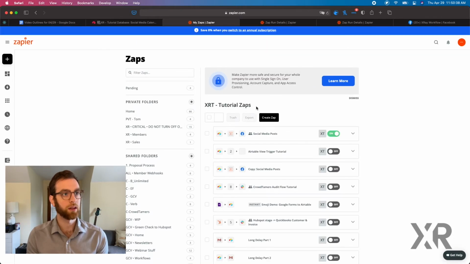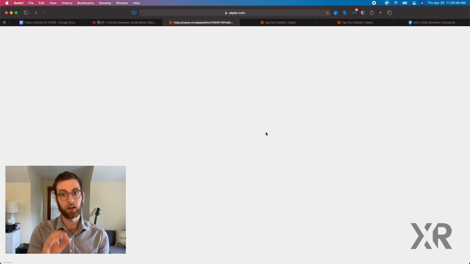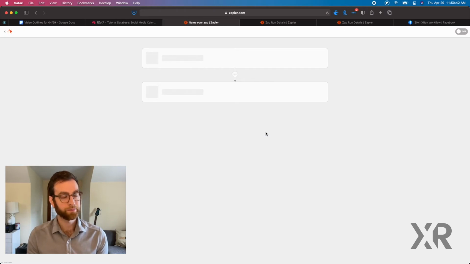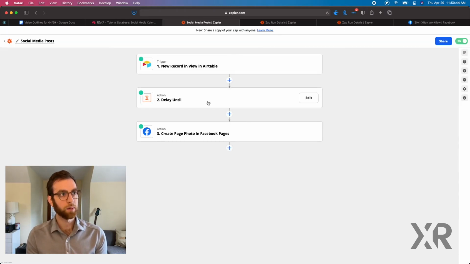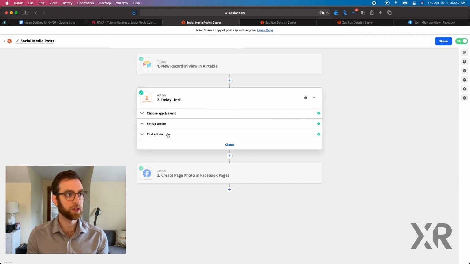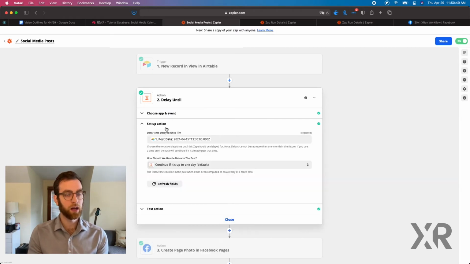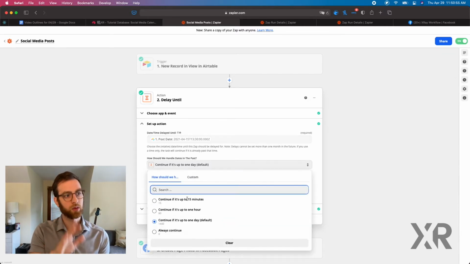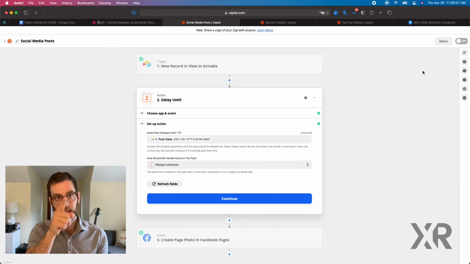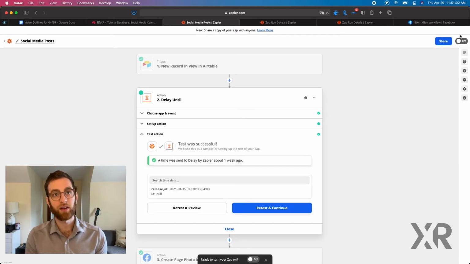Let's go back to the original social media posts. Again, this one is still on. Because I really want that information to actually get posted, let's first switch this to always continue. This Zap turns off. We're going to hit continue, and now we have the ability to turn it back on. So we're going to turn it back on.